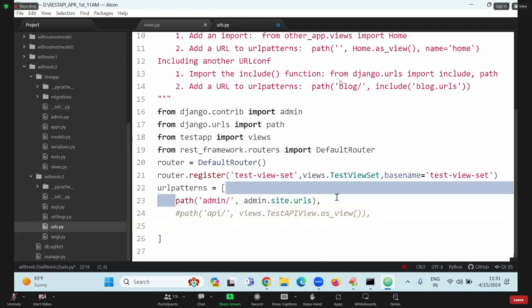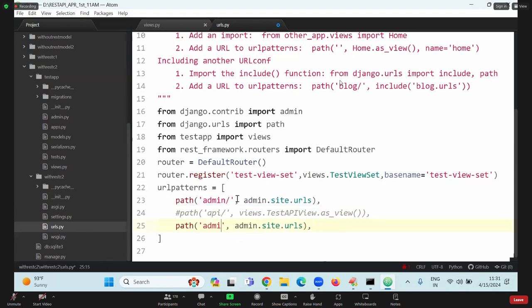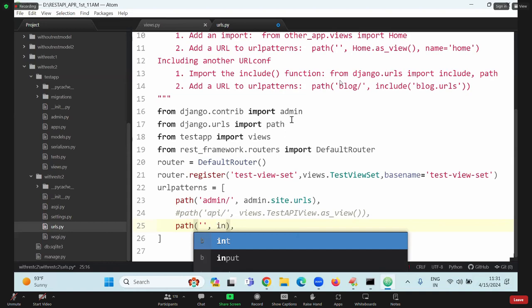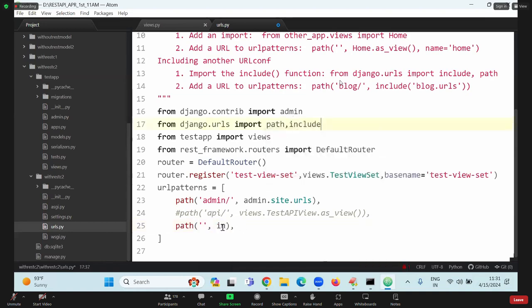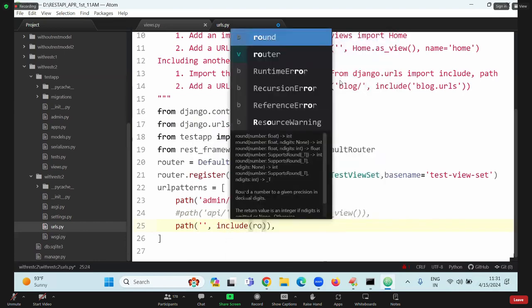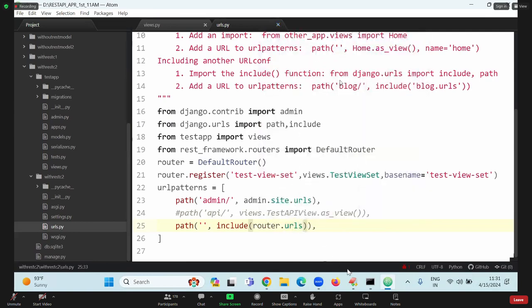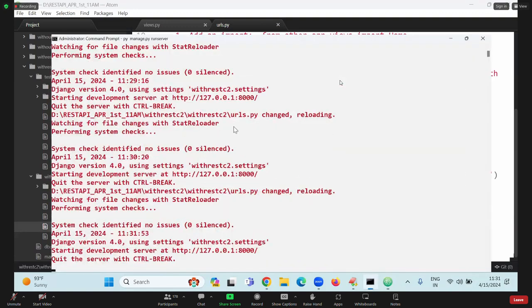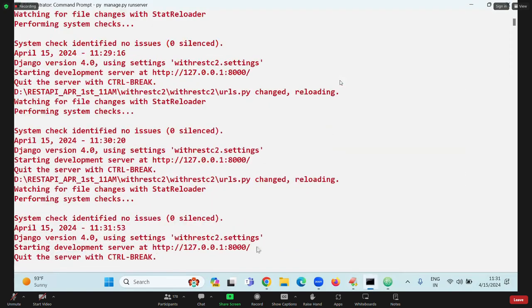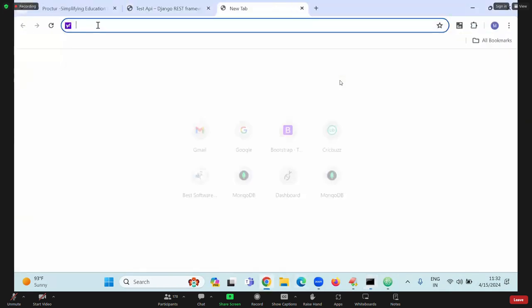So how to include the application level URLs? Path, I can provide that empty. Here I want to give include as the function. Include is not there, so first import that function. Include. Now include internally has to be provided router dot URLs. Now see the server. Server is ready. Copy this. Just give here the URL pattern.